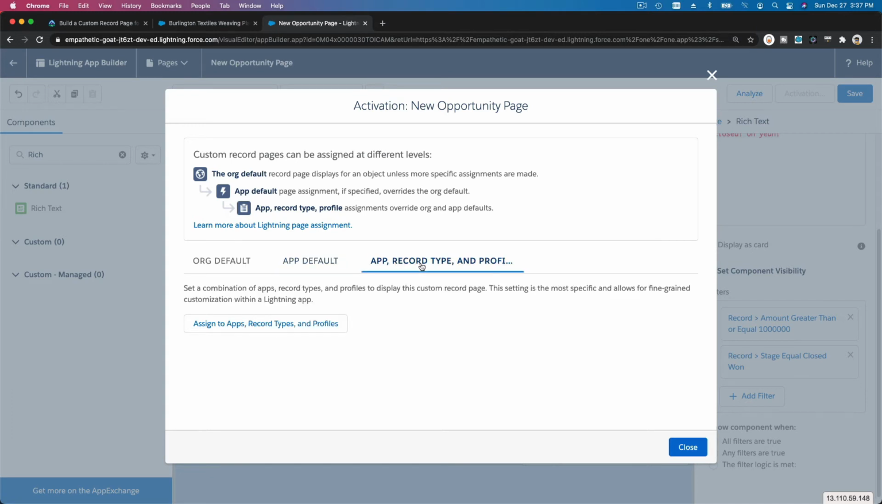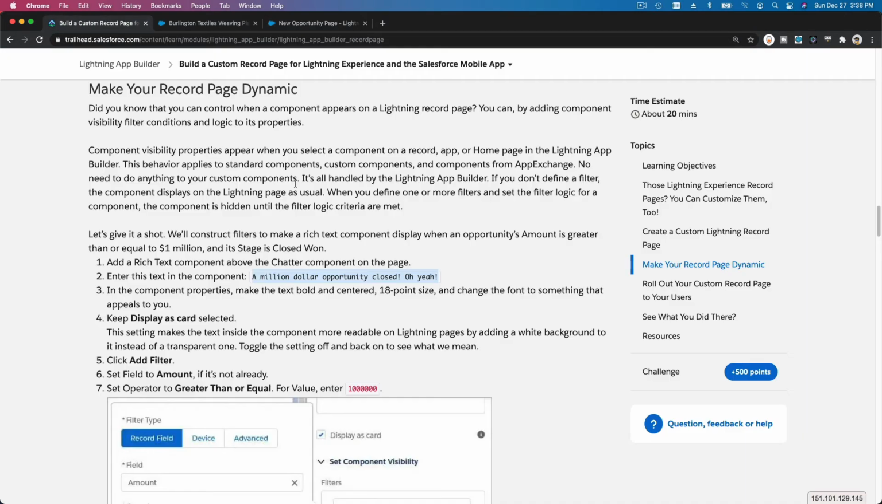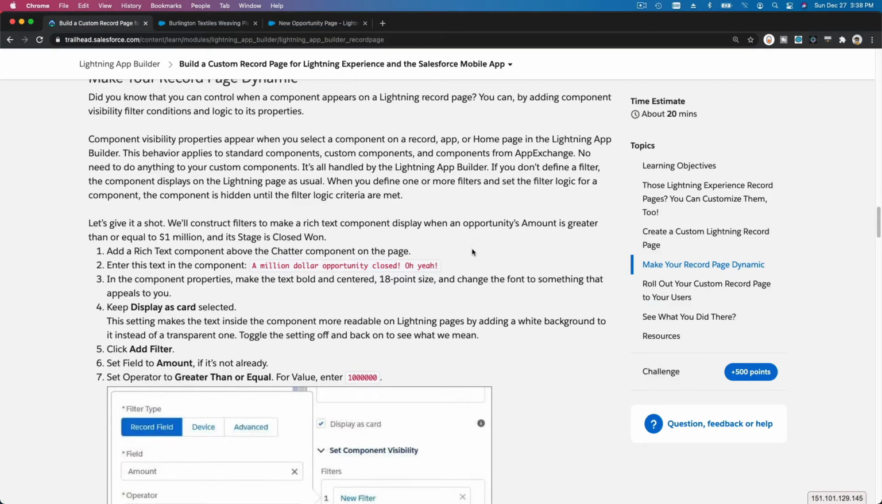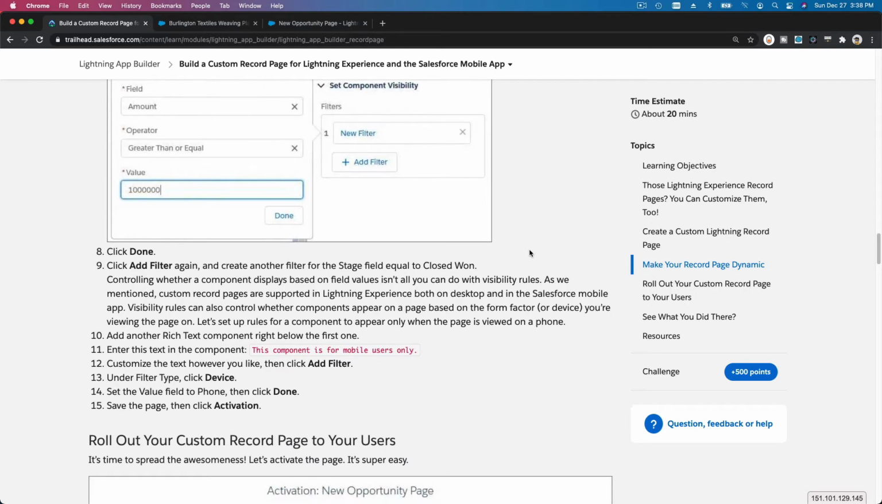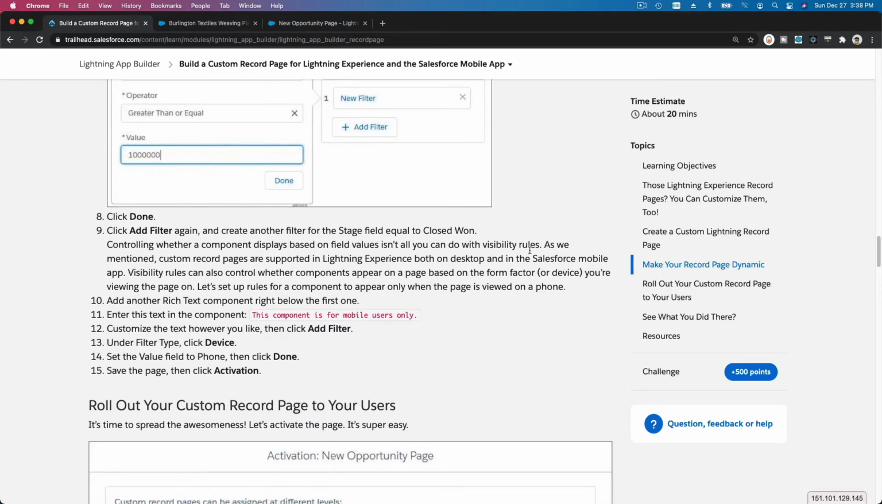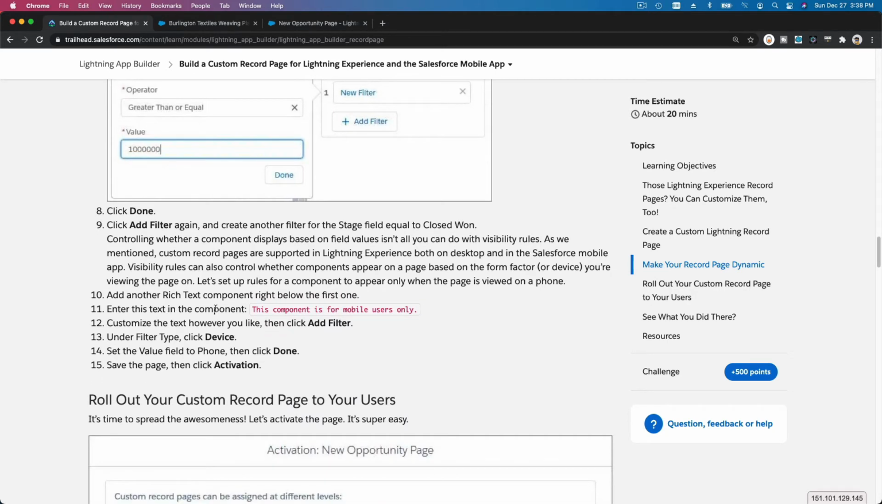Okay, and then you can also dive in a deeper level. You can assign to an app, a record type, and profile. All right, so that's what you can do. So I'm going to see what they want us to assign to here. And then, what is this? Rich text component below the first one.